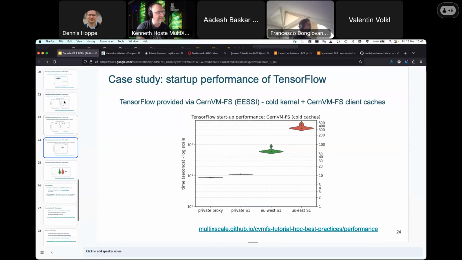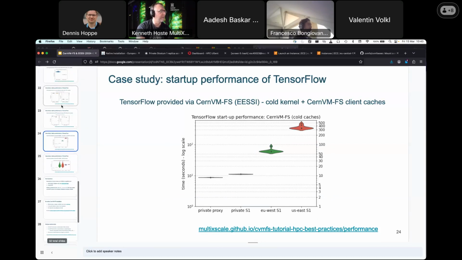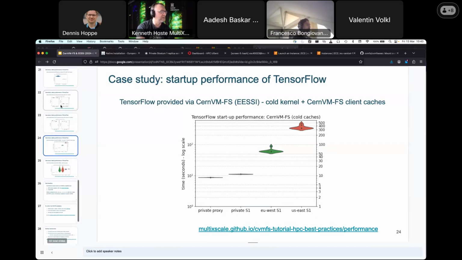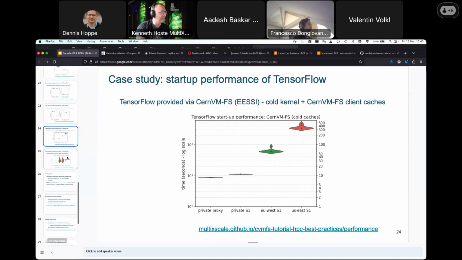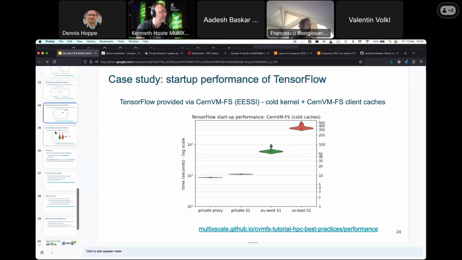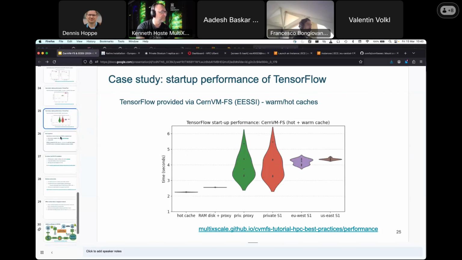Now, there's a lot of caveats here. This was a single node test. CVM-FS was not really hammered quite a lot because not many people were using it. So there's a bit more homework to do here to really understand this a bit better. But there are some very good signs here that this could be a good solution.